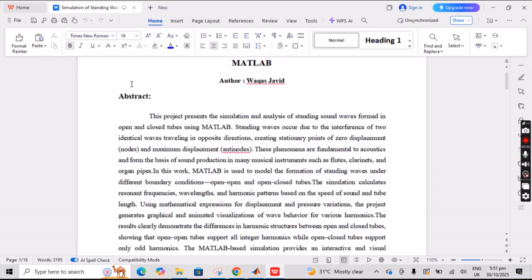We call them antinodes. Zero displacement means nodes, and maximum displacement means antinodes. This phenomenon is the fundamental of acoustics and the basis of sound production in many musical instruments such as flutes, clarinets, and organ pipes.